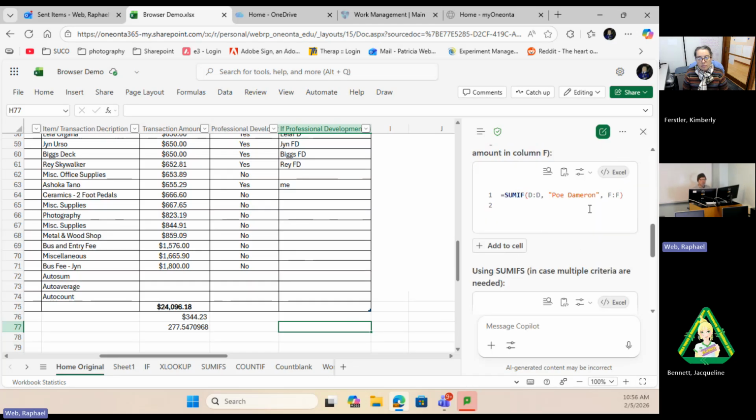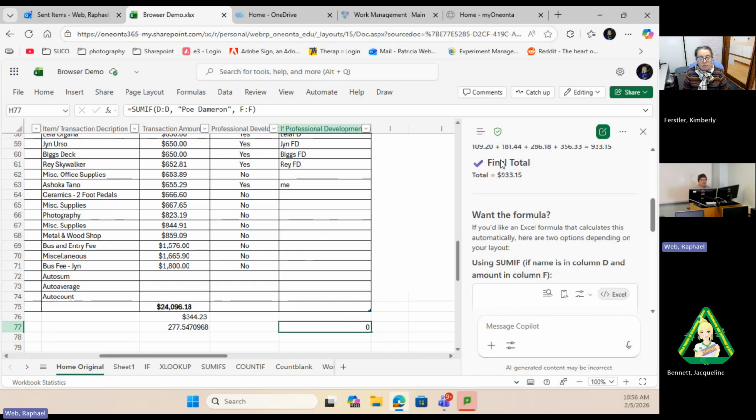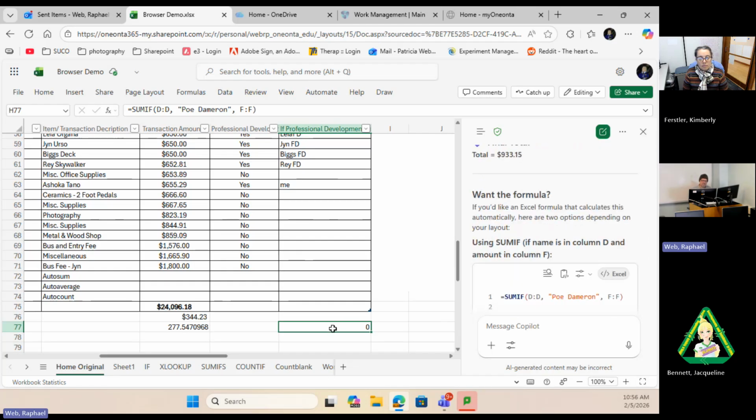Okay, well, I'm going to add it to the cell, and it didn't work. So you see how it always doesn't work? It'll give you the answer here, but it may not work over here. So just showing you that not every prompt works, and you're going to have to play with the prompts.